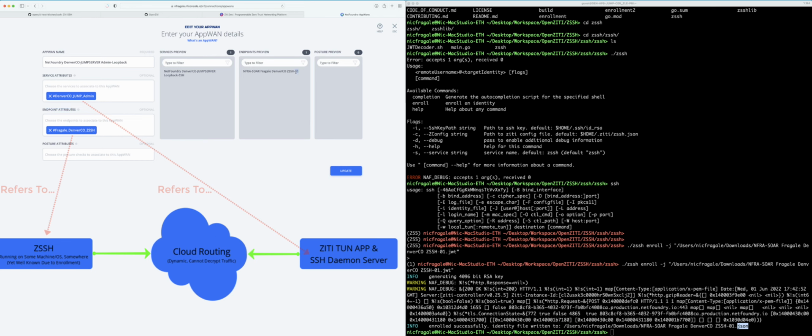If we look in the preview, we'll see that. There's that endpoint we just created, which is the ZSSH, the Go language version of the SSH open source project with NetFoundry Ziti built into it. And here's the server that provides access to the SSH server, the daemon. Now that that's been created and we've linked them, all that's left to do is access.